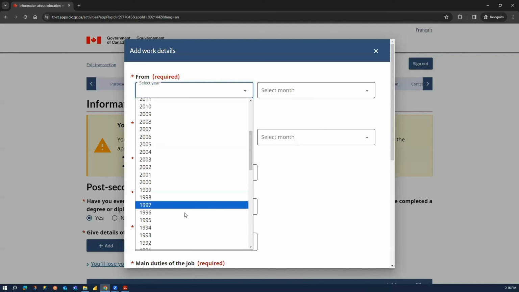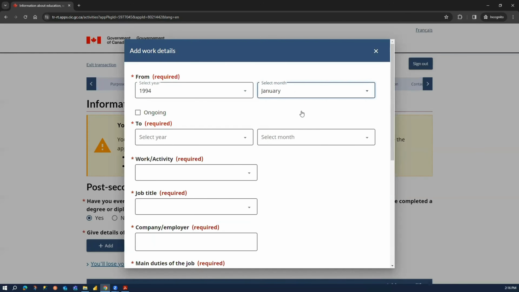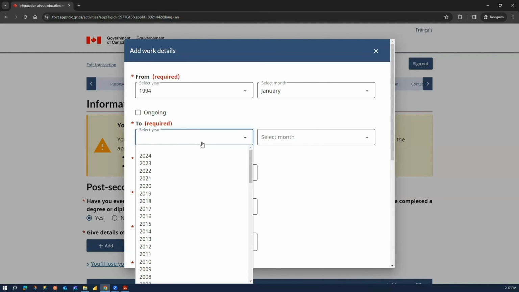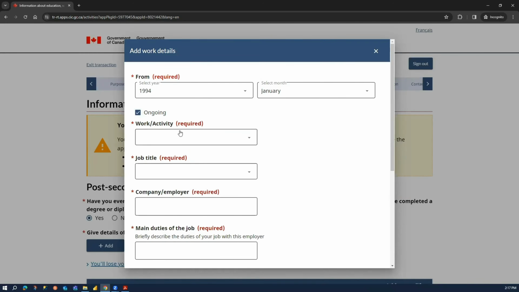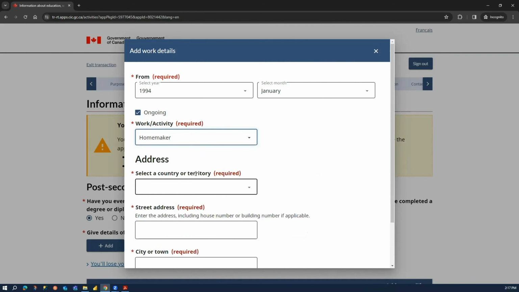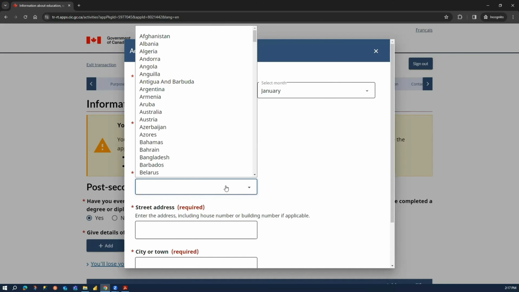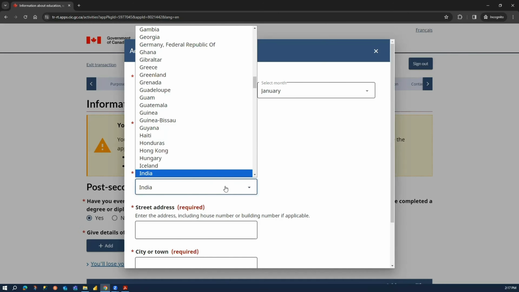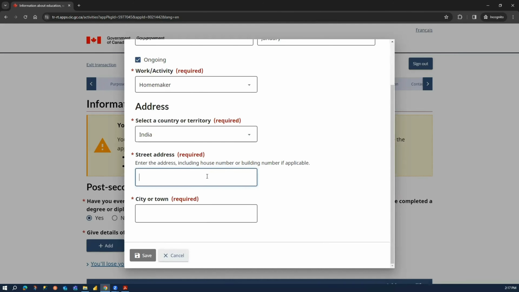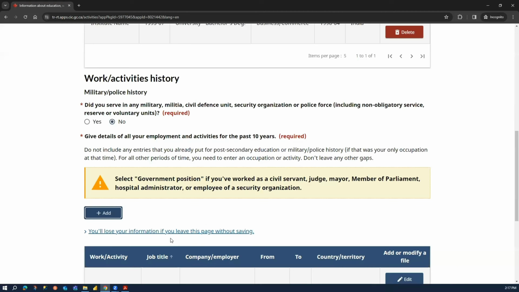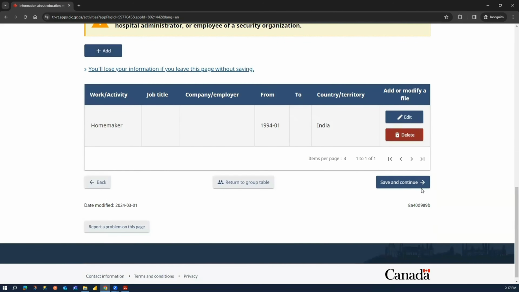I'll say 1994, January. That's when my father and mother got married, according to this application. And it's ongoing, and she's a homemaker. Address, it will be the same address where your father lives. India. Street address 123 ABC Street. Delhi. You need to provide a complete address with the postal code and all. Click on save and continue. Save and continue.